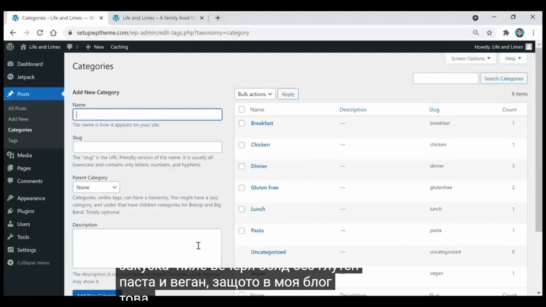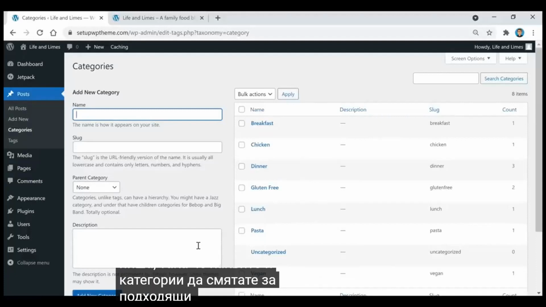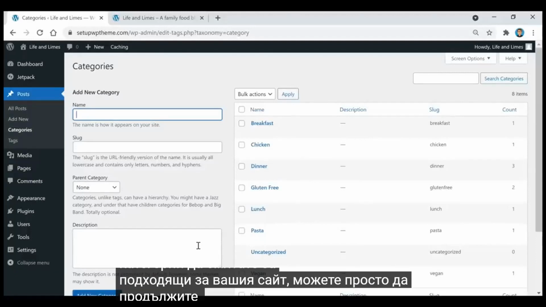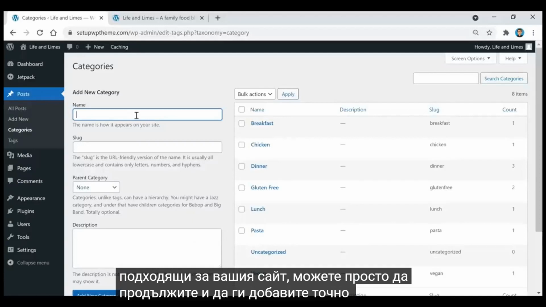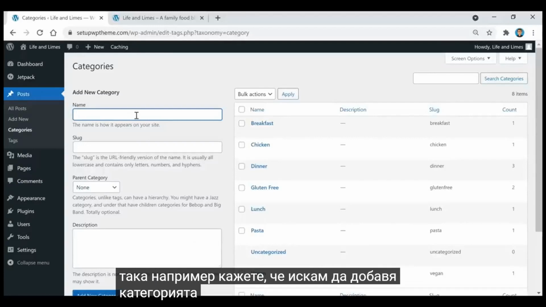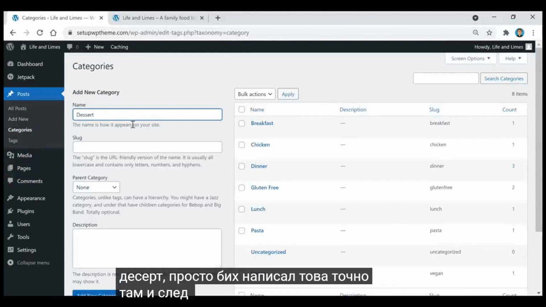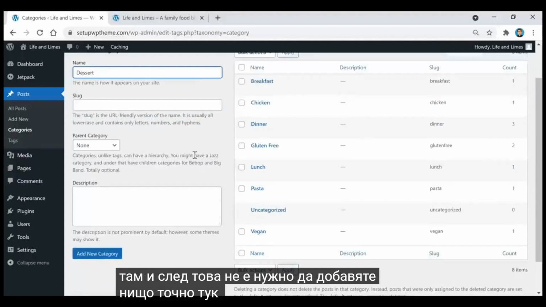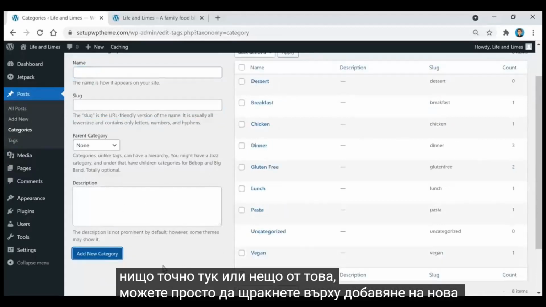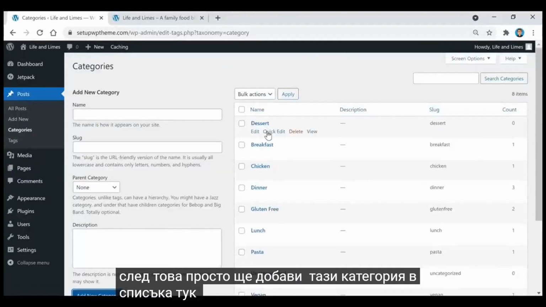Because on my blog, those are the main categories that I'm going to be writing about. So whatever categories that you guys think are appropriate for your site, you can just go ahead and add them in right here. And so for example, say I want to add the category dessert. I would just type that in right there. And then you don't have to add anything right here or any of this. You can just click on add new category, and then it will simply add that category to the list here.